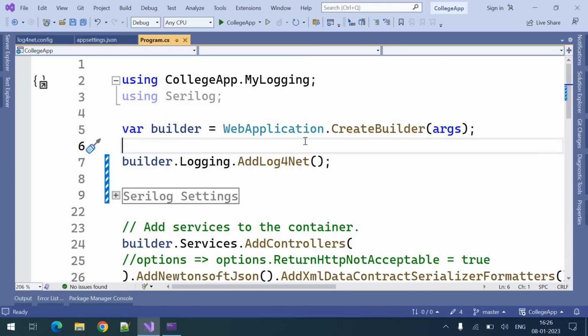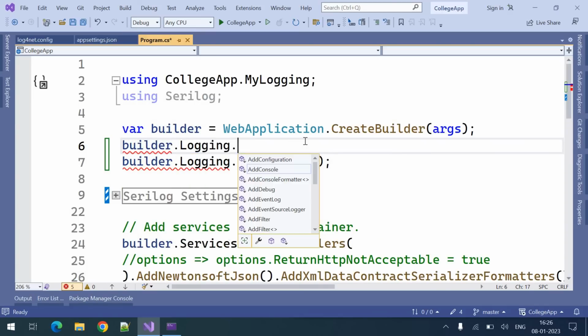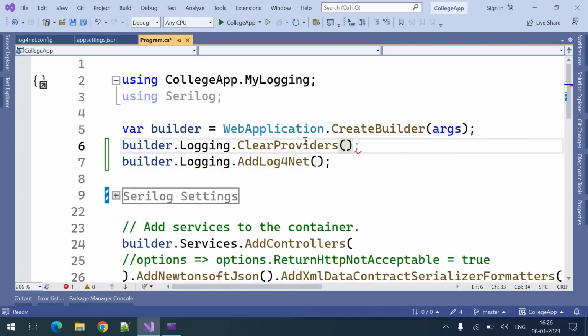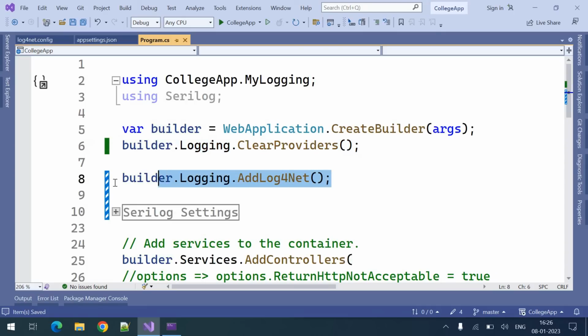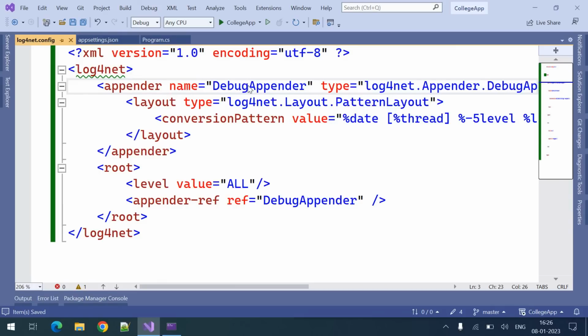Before running the Log4Net logging, I want to clear the inbuilt loggers. builder.Logging.Clear clears all inbuilt providers, so that we are making sure we are using only Log4Net. So I have added only Log4Net and I have cleared all the previous inbuilt providers. Inside that Log4Net, I have added only one provider, that is the debug provider.